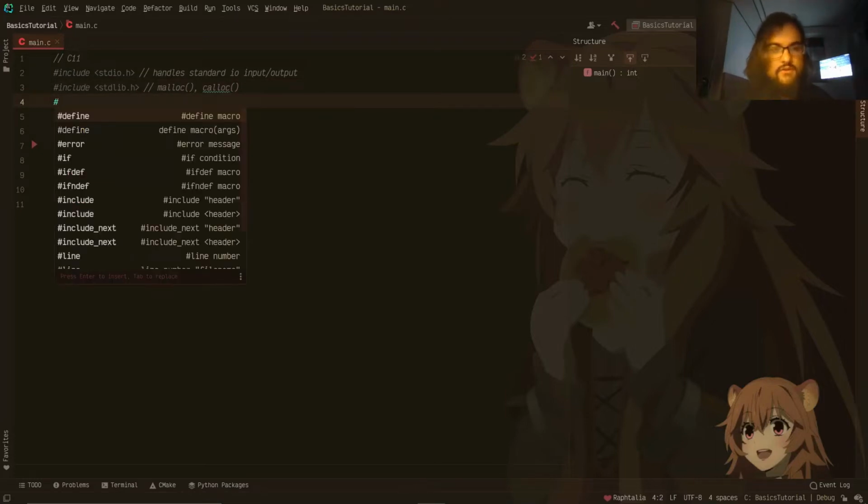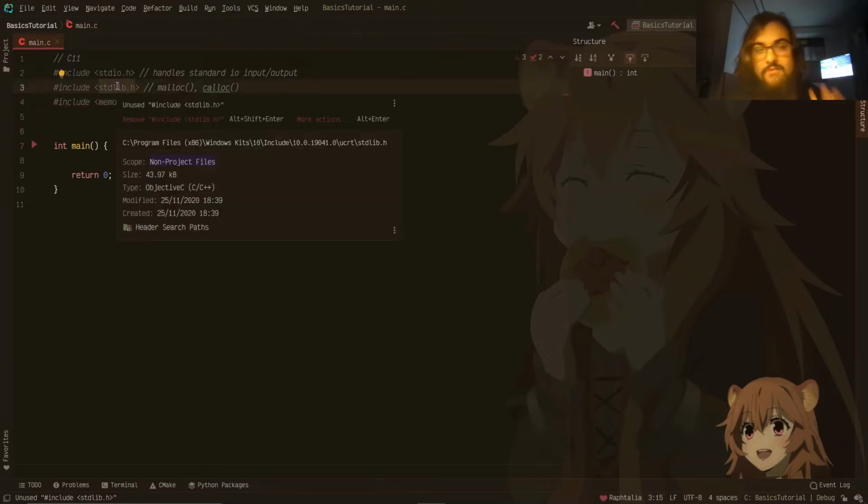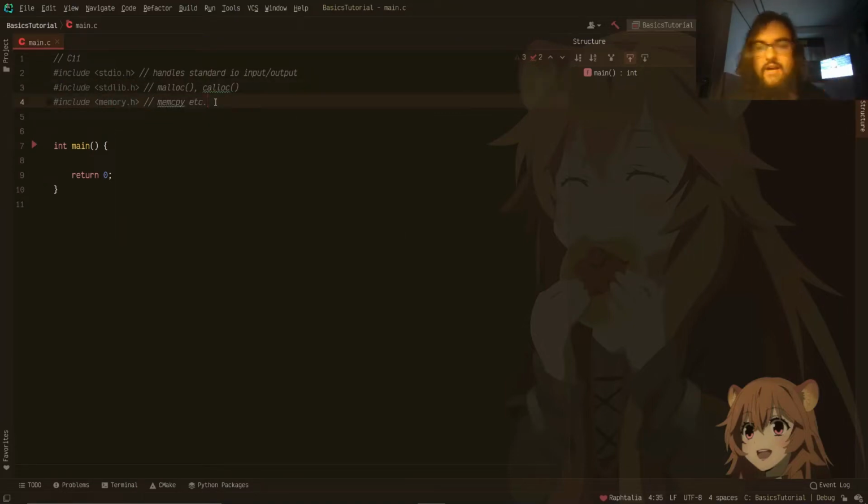You can also, for example, include optional libraries like memory.h. This will give you something like memcpy, etc. These functions are basically used to copy strings around. We will talk about it later. And even a Linux distribution should have stdio, stdlib, and memory, since these are built-in libraries. I think even GCC should have these as well.